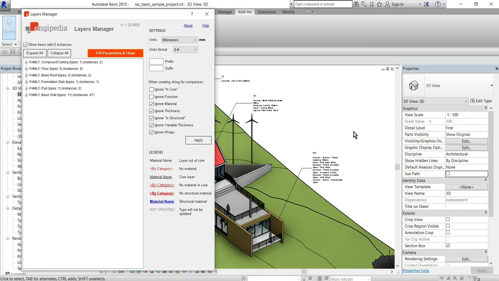Okay, that's it for Engipedia Layers Manager. Don't forget to run it to update the data, and I hope you find it useful.